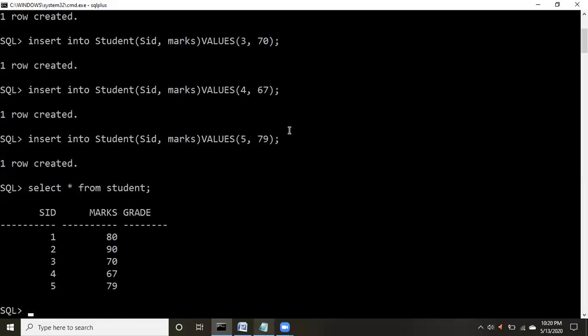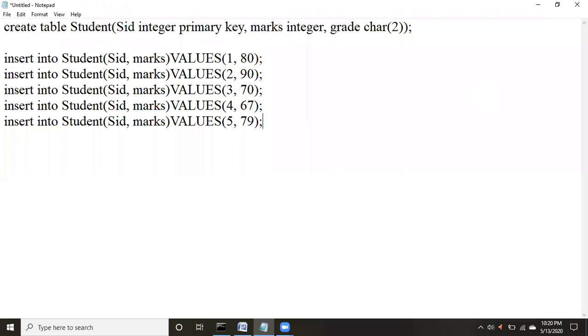So again, I'll move to my notepad and now I'll write the code which will enable me to assign grade to every student. So let's see how we can do this. So the first thing that I'll do is I'll start with the declare section, of course, which will enable me to keep track of the variables that I want.